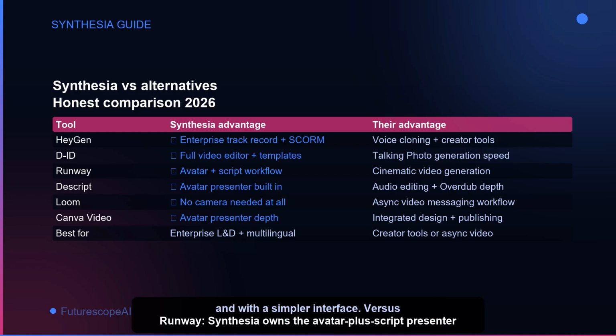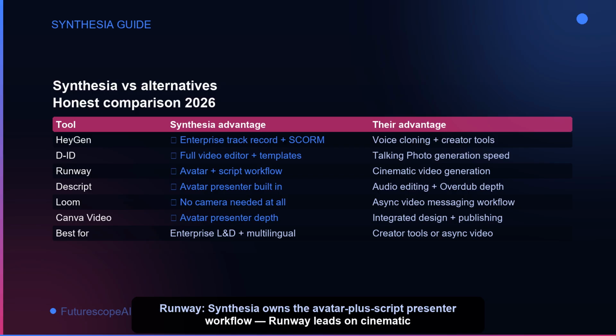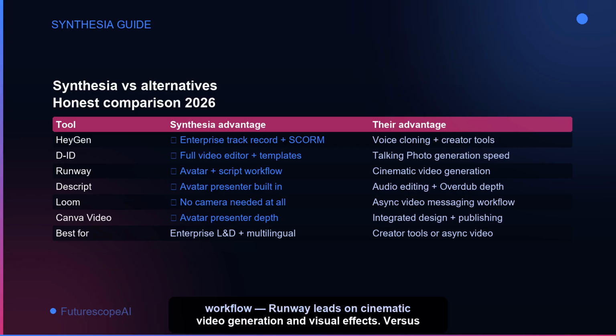Versus Runway, Synthesia owns the Avatar Plus script presenter workflow. Runway leads on cinematic video generation and visual effects. Versus Descript, Synthesia has an avatar presenter built into the video creation workflow. Descript has deeper audio editing and the overdub voice correction feature. Versus Loom, Synthesia requires no camera at any point. Loom is designed for fast async video messaging with camera-recorded content.